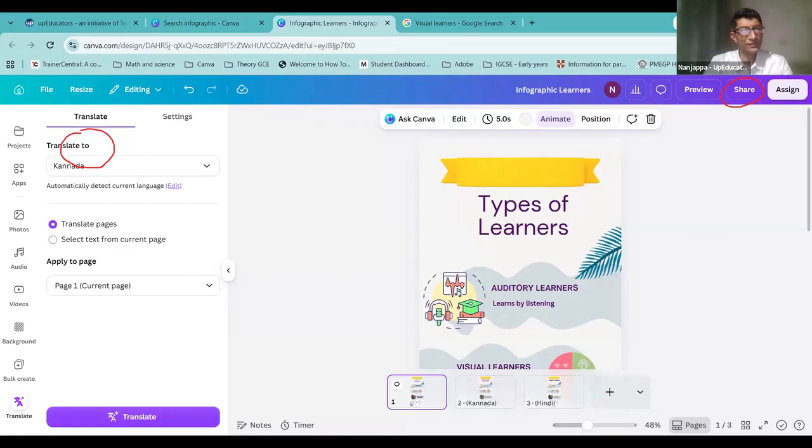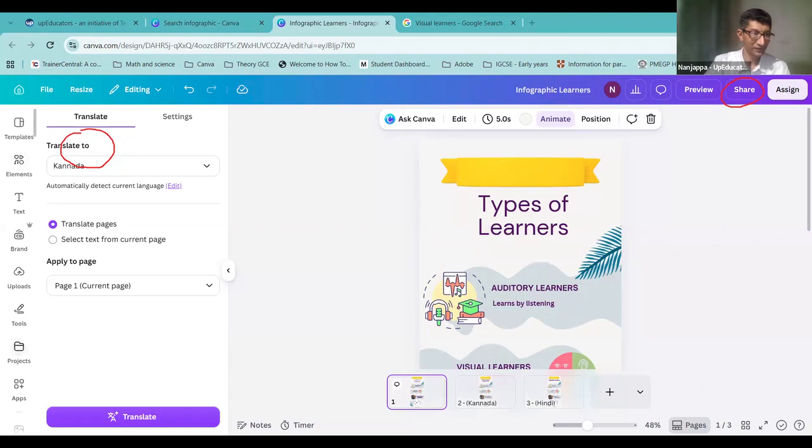Okay, so let's move on to the next part of it now. We have created one content. We saw what a template is, how to use it, how to add animation, and how to save it. You can save it as a video also. Where are apps? Apps is on the left hand side. Okay, let's move to the next part now.